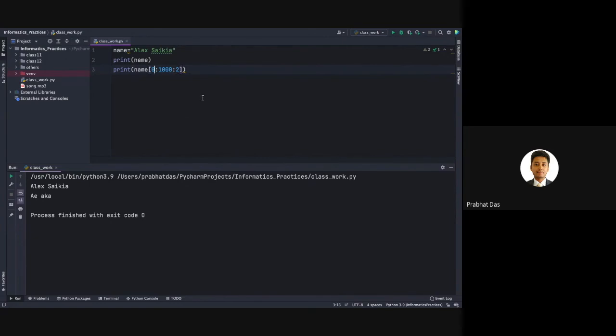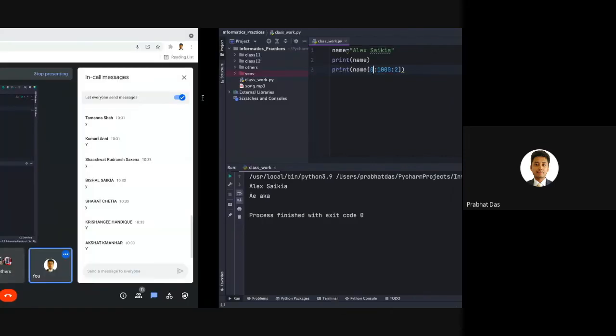So if the concept of slicing is clear, along with the manipulation of indexes, and the display of characters with the help of this slicing mechanism is also clear, and also the step value is clear, please type Y in the chat box.